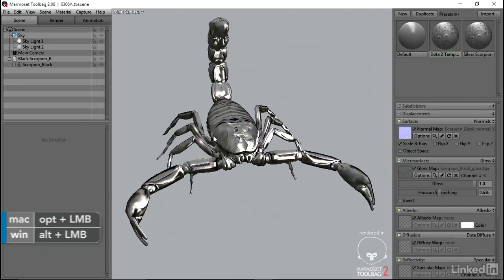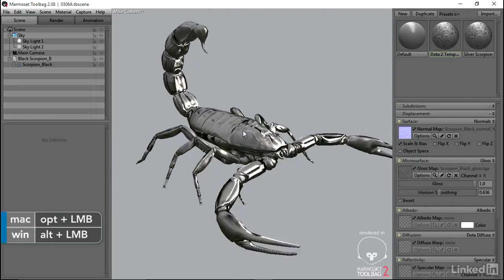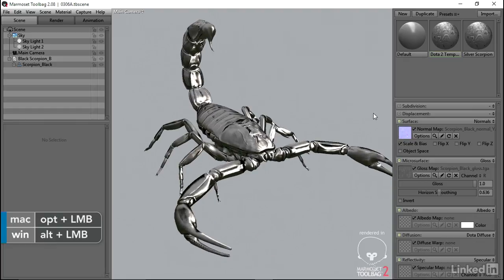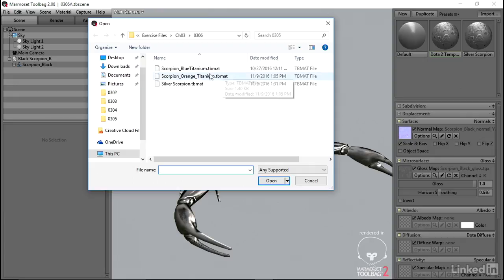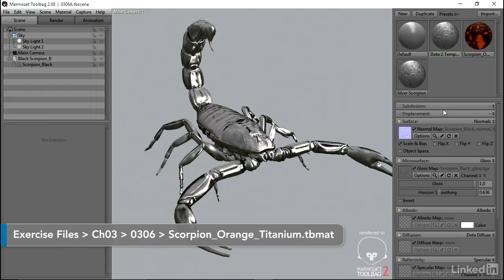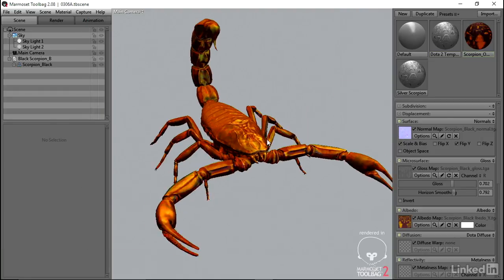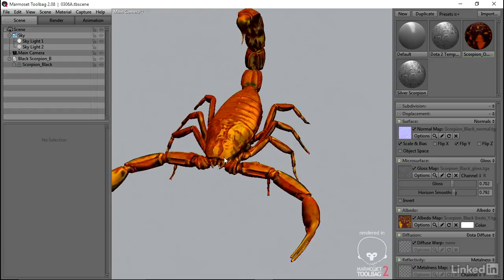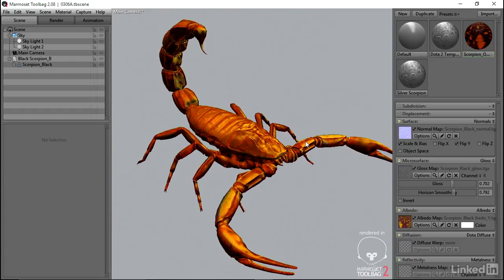Pretty nifty trick. Now that we know how to save a material, I'm going to go ahead and open up a material that I've already got for my Scorpion model here, so he'll look a little bit better, a little bit more fancy. I'm going to go ahead and hit Import. I've got my Scorpion Orange Titanium material here. Go ahead and open that. And I'll apply it, and you can see he is looking pretty nifty.